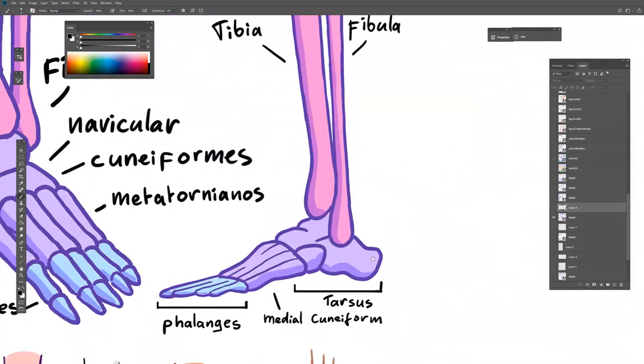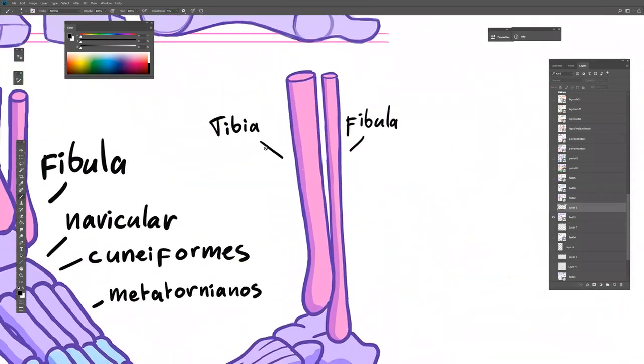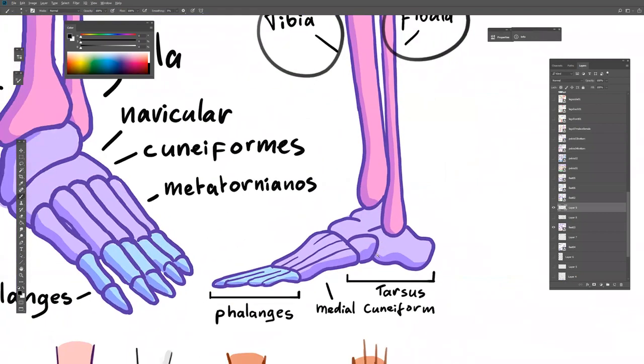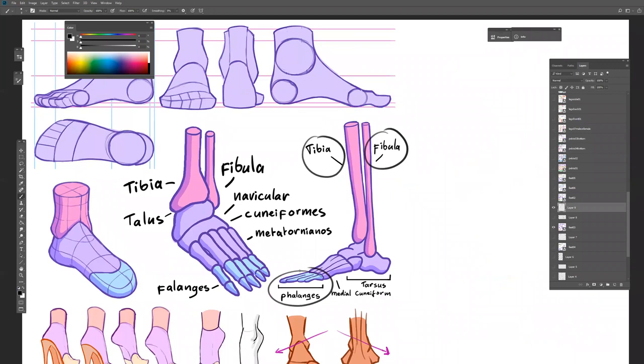So again, here are all the names of the bones, but you don't necessarily have to learn them. It's good to have a bit of an understanding of those, so you know what this method I'm teaching is based on.